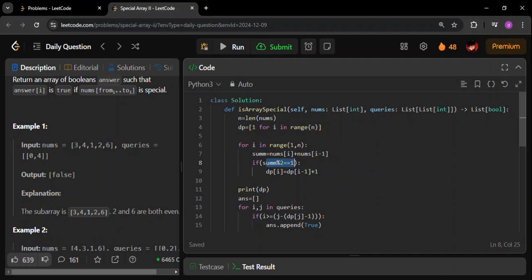The sum should be even, sorry, the sum should be odd basically. That is, if you do percentage 2, the remainder should be 1. It should be odd. The sum should be odd. Okay, let me write this here.